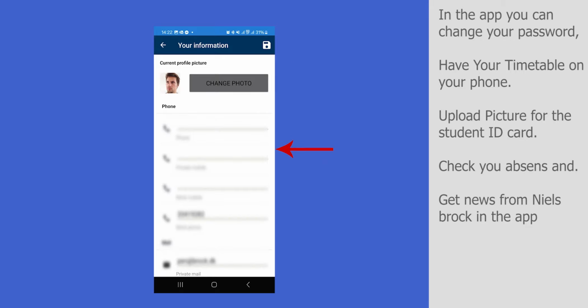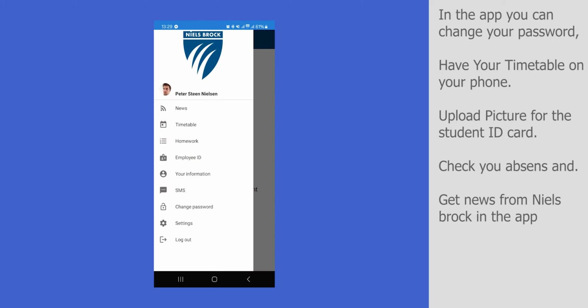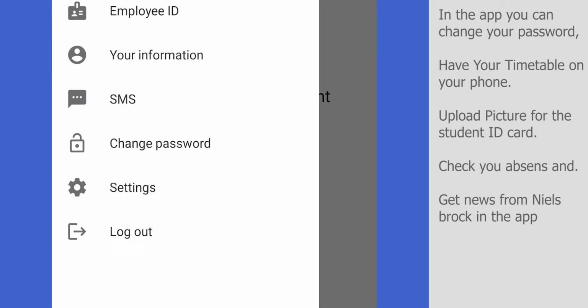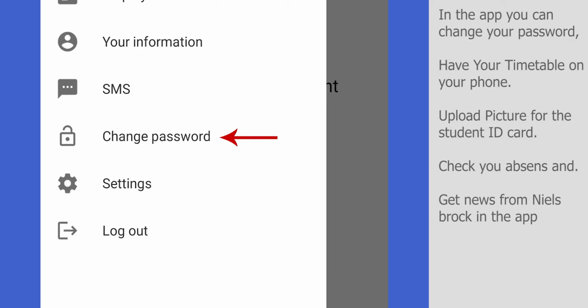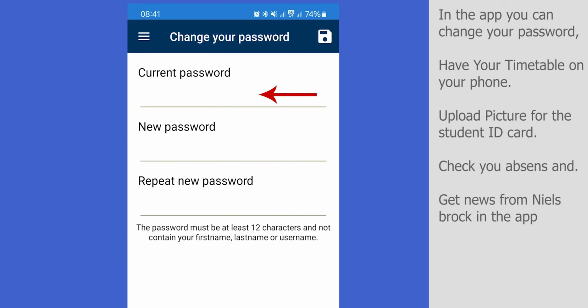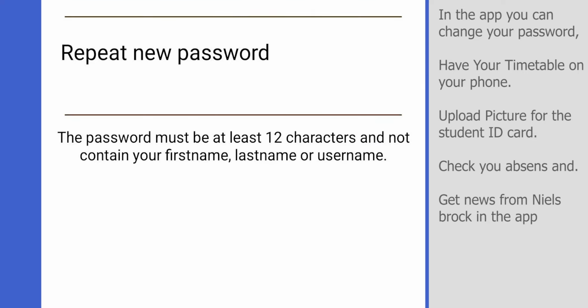You can also change your phone number, your private number, as well as your email account down here. If you go back, you can also change your password from within the app. You can click here on change password. First type in your current password, then your new password, and repeat the new password. As it is written down below here, remember it must contain 12 letters and not contain your first name, last name or username.